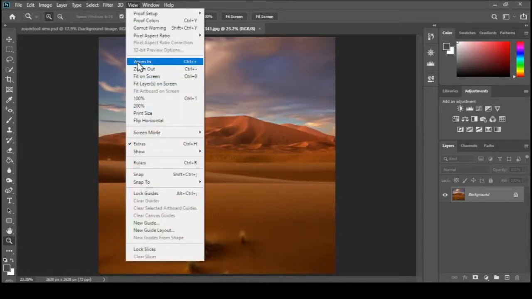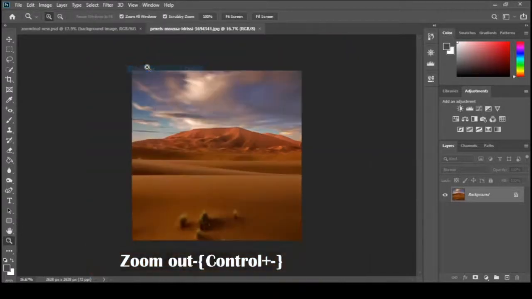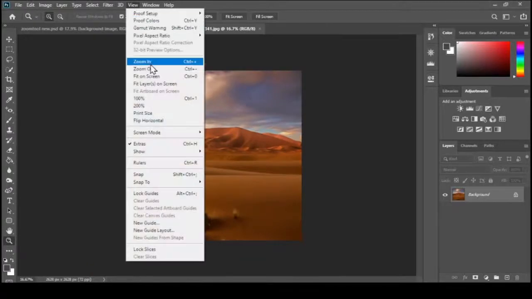I go to View in the menu bar. There are 8 zooming options. I'll show them one by one. It's the same as the shortcut keys that I discussed previously.